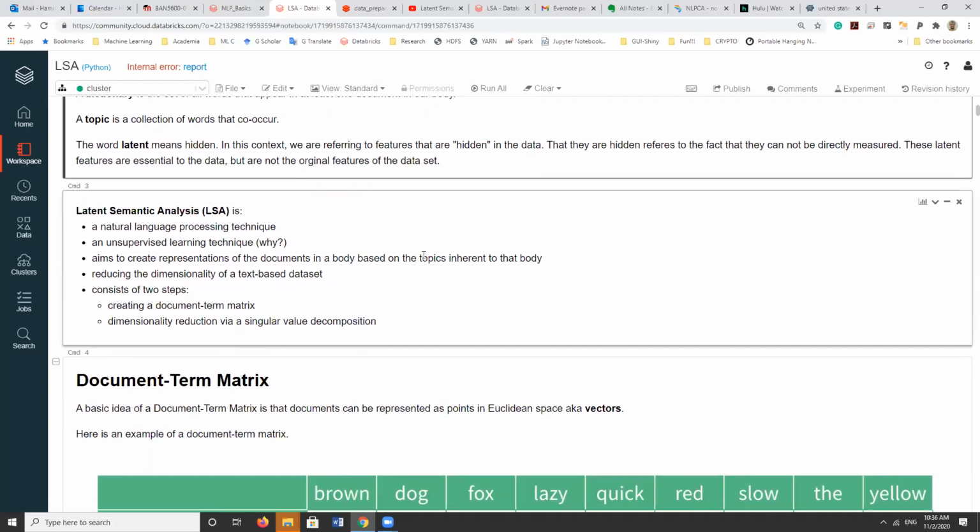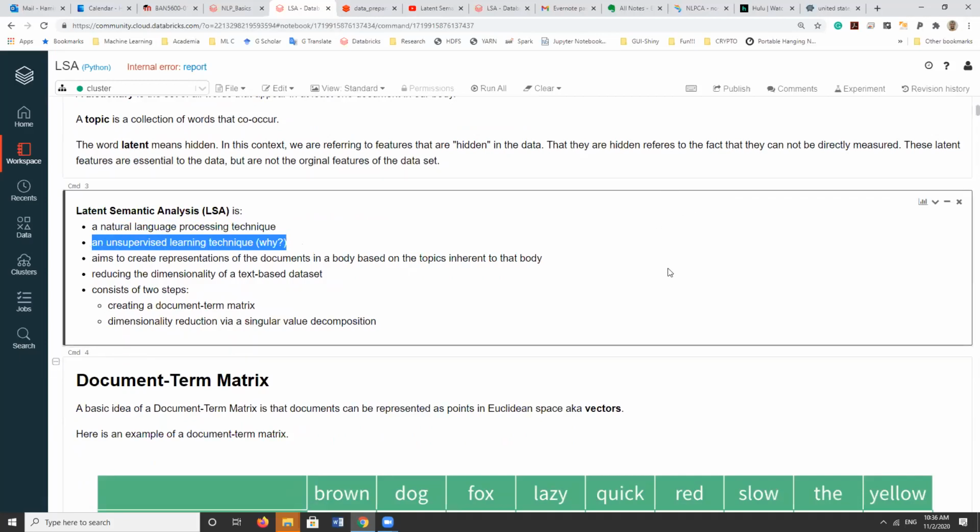So is this a supervised learning technique or unsupervised? Okay. So we don't know what the text is talking about or what the document is talking about. We just look at the hidden features. So there is no label. So basically unsupervised learning.